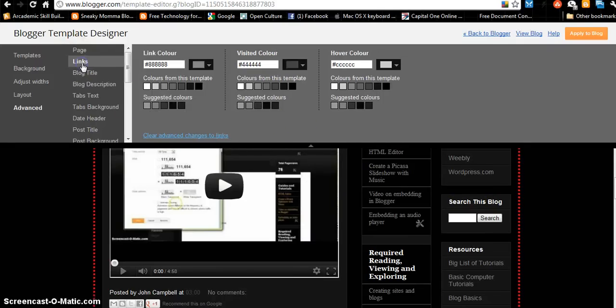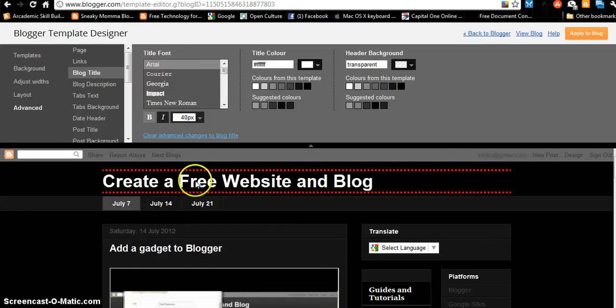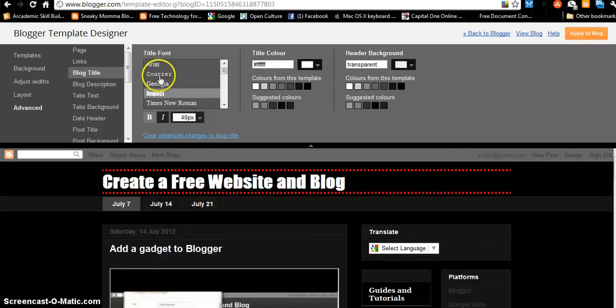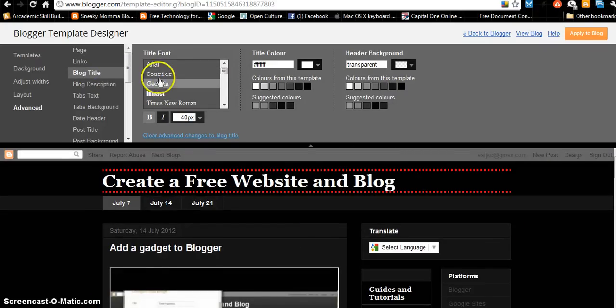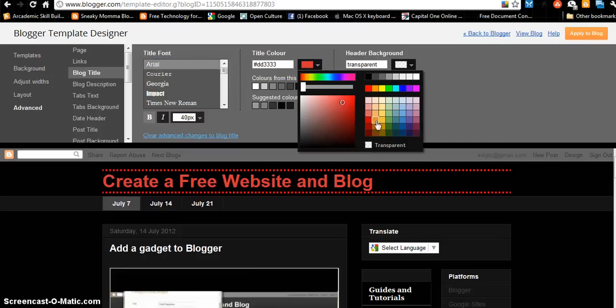Now I can go to links. My links right now are gray. After you've already clicked the link, it turns this darker gray. When you hover over the link, it turns this white color. I'll leave it the same. The blog title, which is this here. I could change the font of the blog title. I could change the title color. But I'm going to leave it the same.